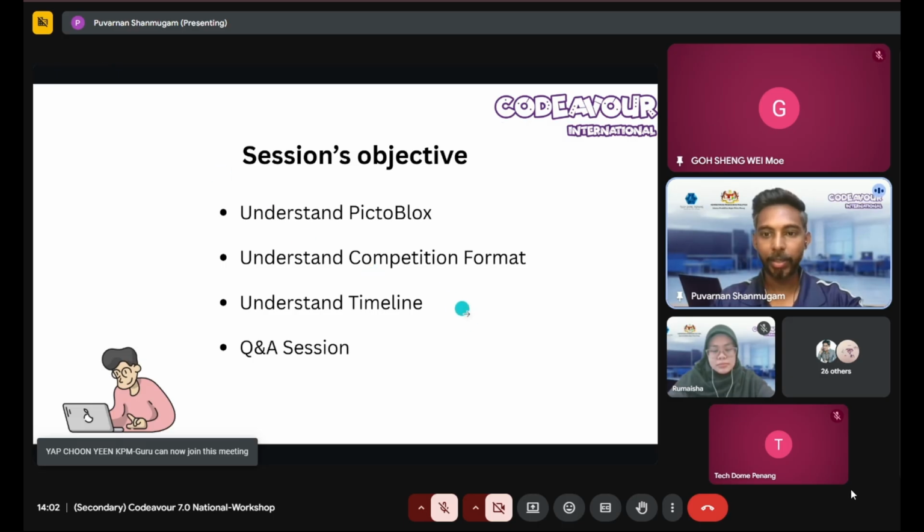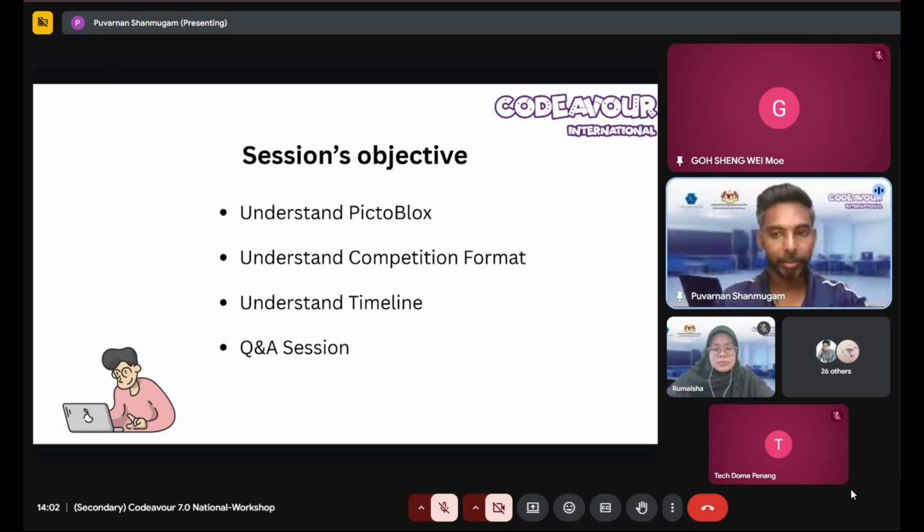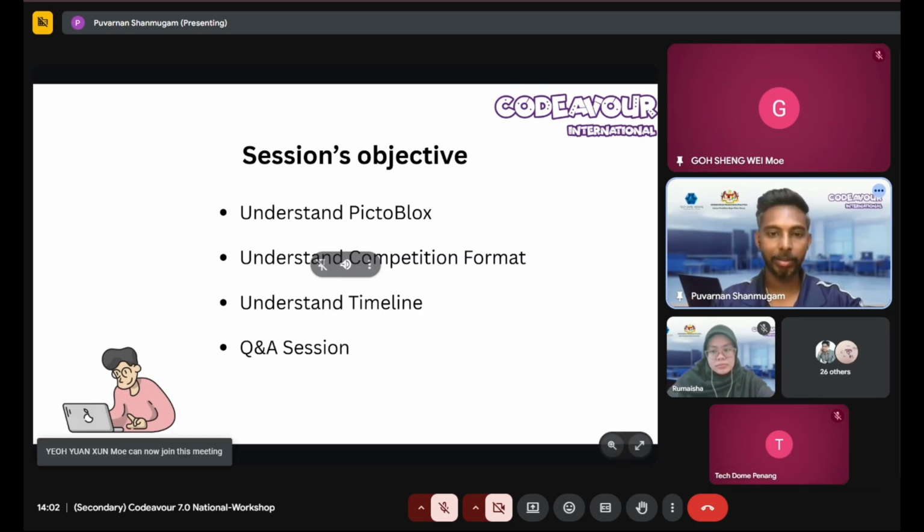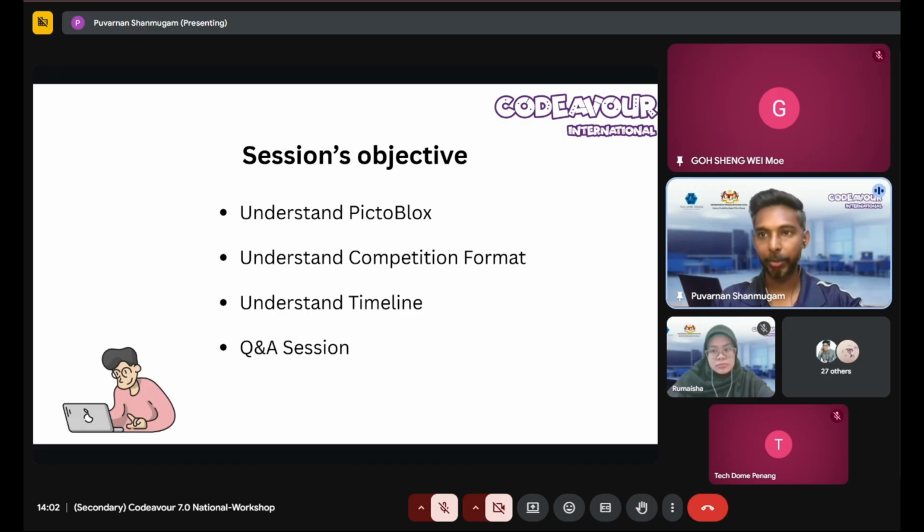So for today, we're going to cover a few aspects. First, we want to understand what is PictoBlocks. I would say PictoBlocks is the main character of this competition. And I believe you have read the competition guideline prior to the registration itself, so mostly you have the general idea what the competition is about. But I will explain further so that we can cover the areas that you're still not very sure about.